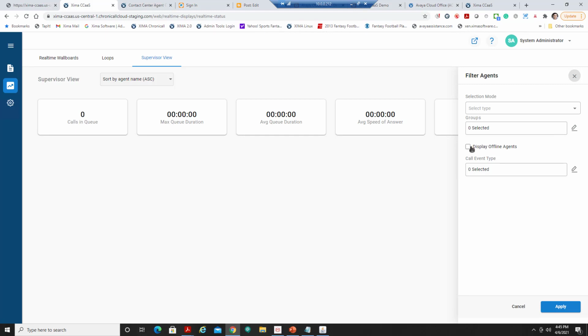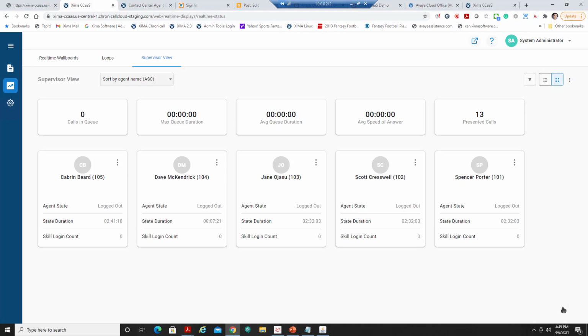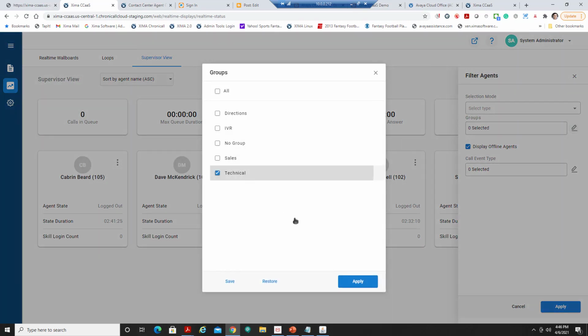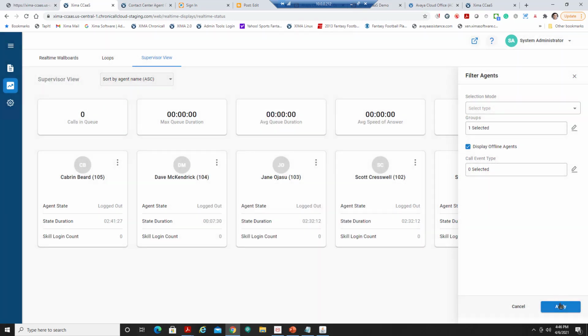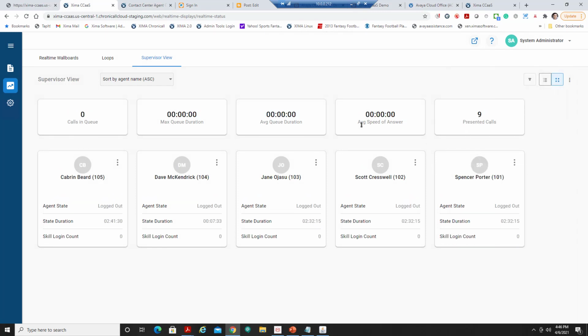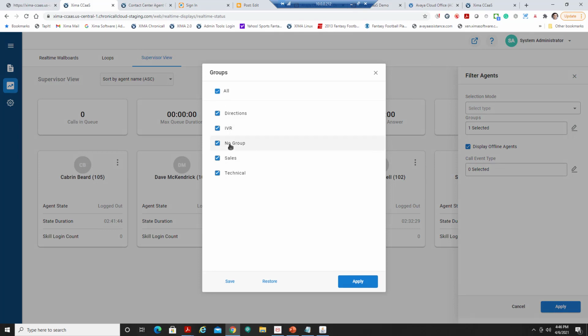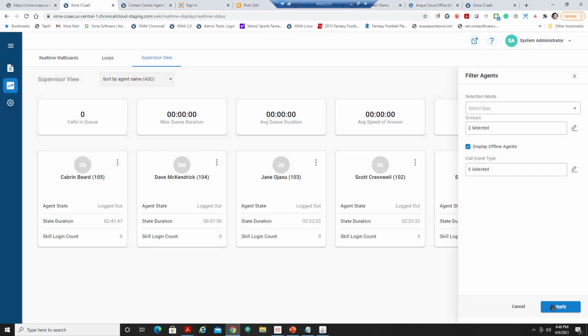You should also consider selecting display offline agents because currently I don't have any agents logged in, so it was showing no agents. But as you filter from skill group to skill group using the filter tool, it will show just the agents that are part of that selected skill and the appropriate values along the top. So along the top are your summary metrics for your skill queues, and below that are the agents that are a part of that selected skill. Again, you can select to see all skills or none, or just a specific select number of skills.